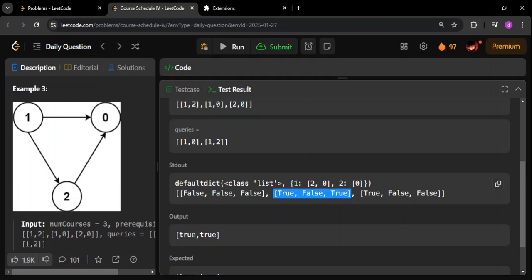In order to complete course number 0, I need to complete course number 1. So that means the coordinate here is 1 comma 0, right? That means in order to complete course number 0, I have to complete course number 1. That's why it's true. Similarly, in order to complete course number 2, I should complete course number 1, because the coordinate here is 1 comma 2. So this is true, we have to complete course number 1 in order to complete course number 2 because of the arrow.